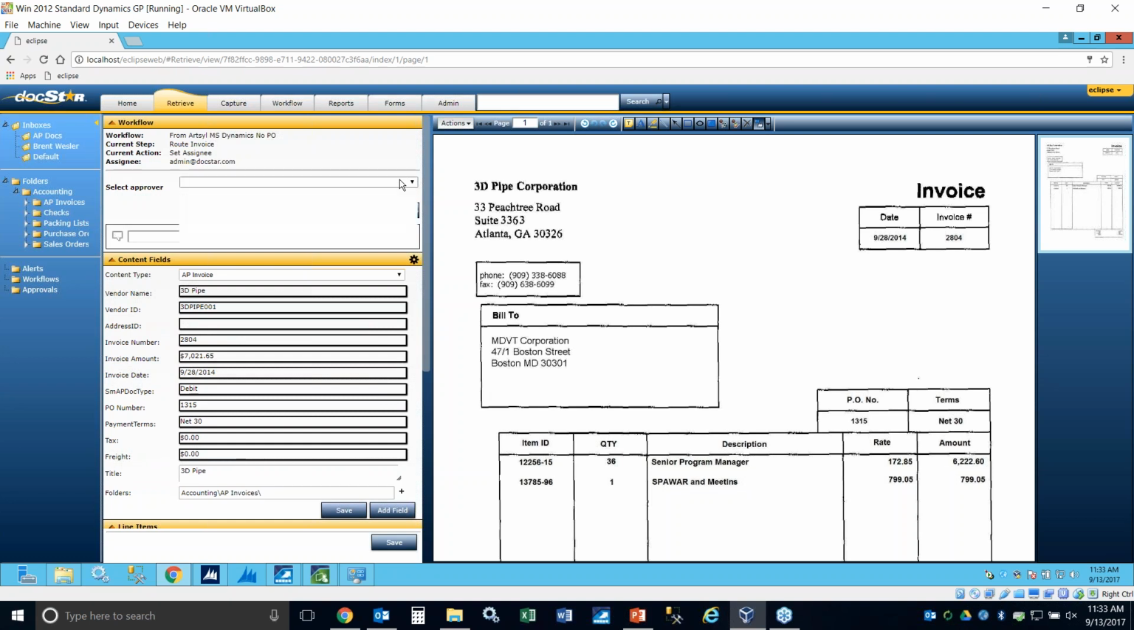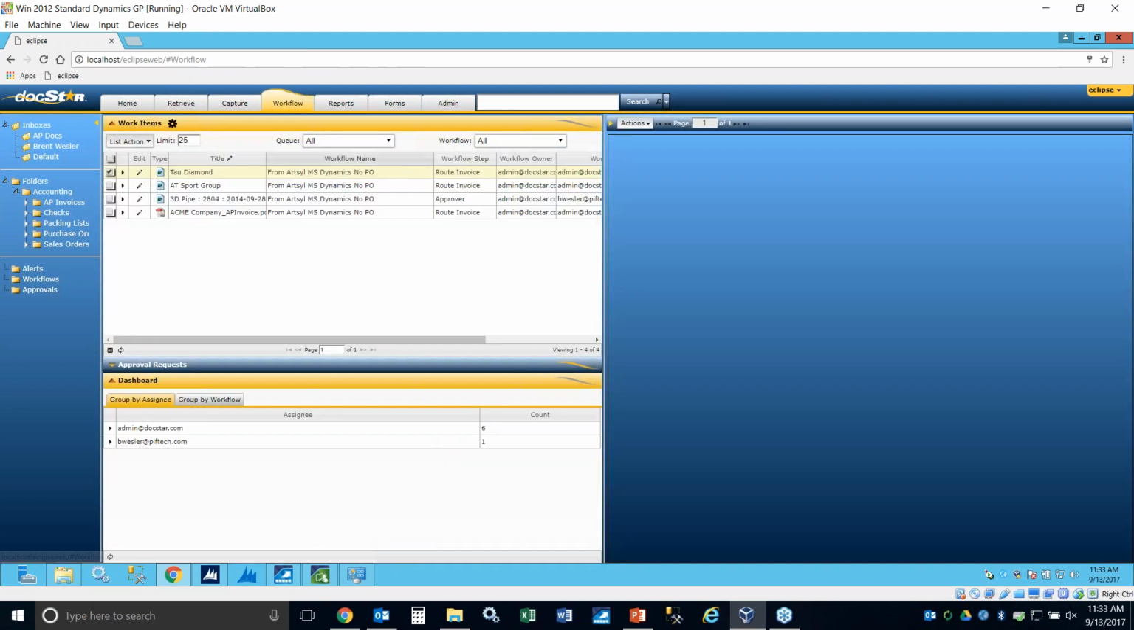So in this case, the AP clerk is going to select from a list of approvers. Now this could happen automatically. And when I hit submit, this is now going to be assigned from the admin or the AP clerk to B. Wessler, in this case the approver. And once that happens, it will now go into Brent's workflow queue.